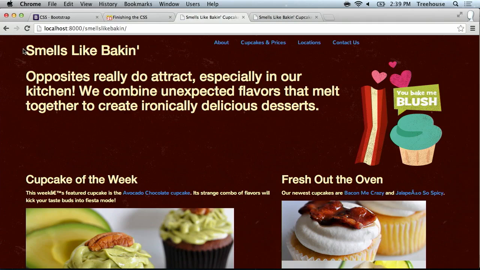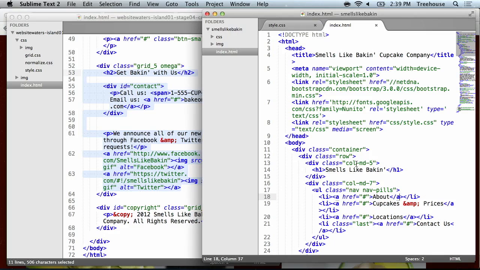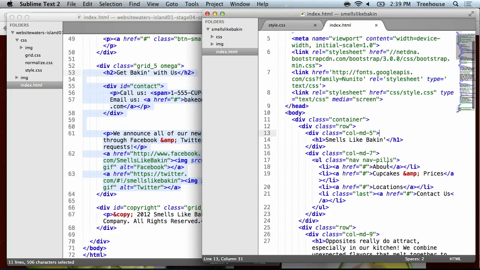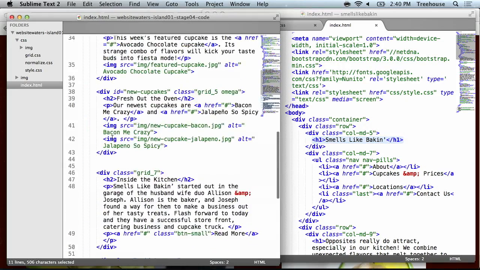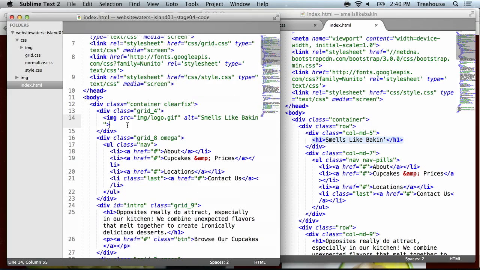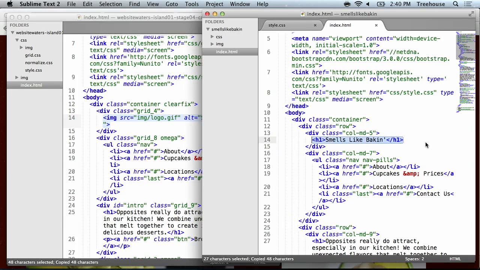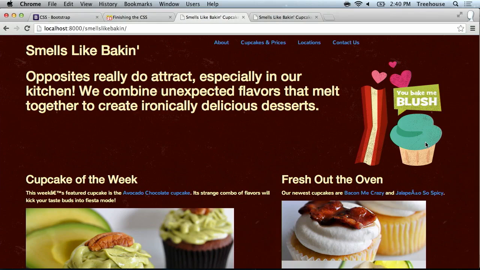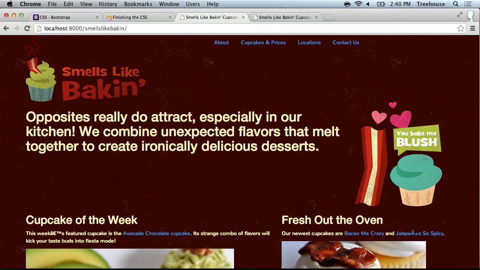You know what will really pull this together is if we get the logo in there. So let's go ahead and do that. Now, you'll notice that I have this H1 here. We do not have an H1 on the Smells Like Bacon site here. We just have this logo. Now, I could just go ahead and drop in this logo and be done with it. Bam. That's so easy to do.